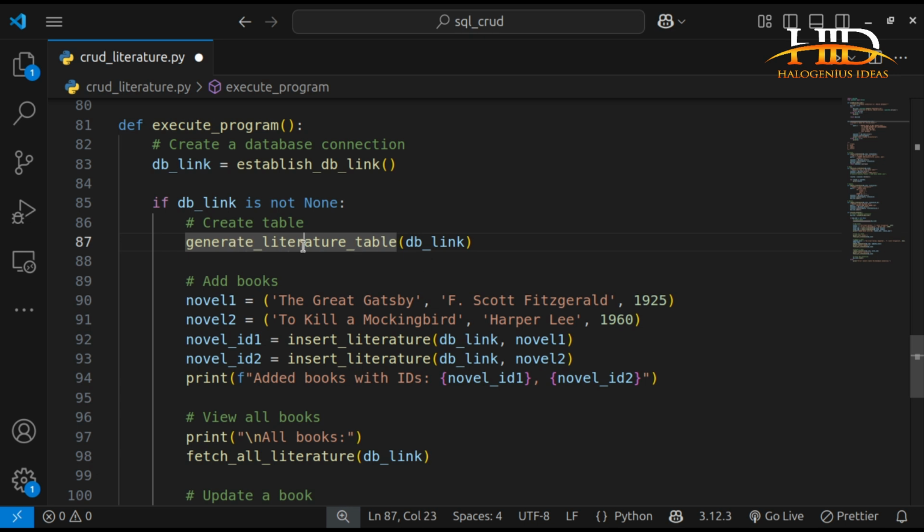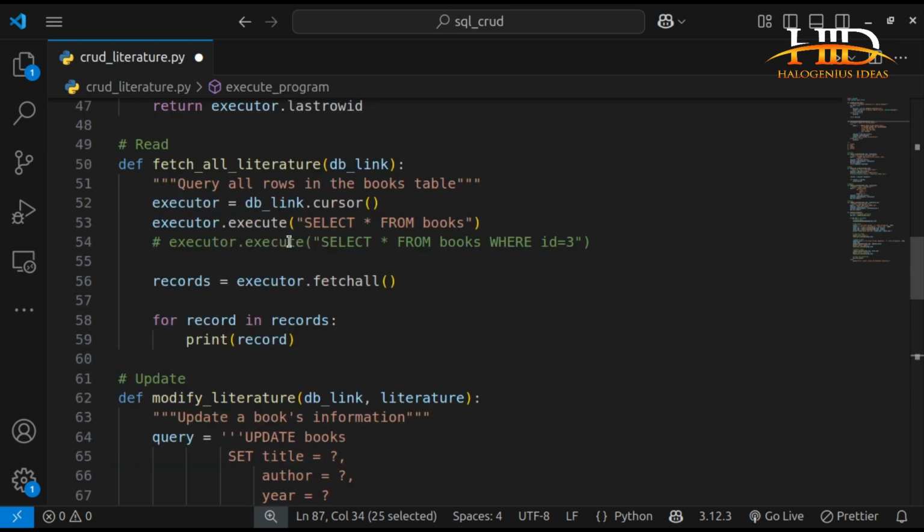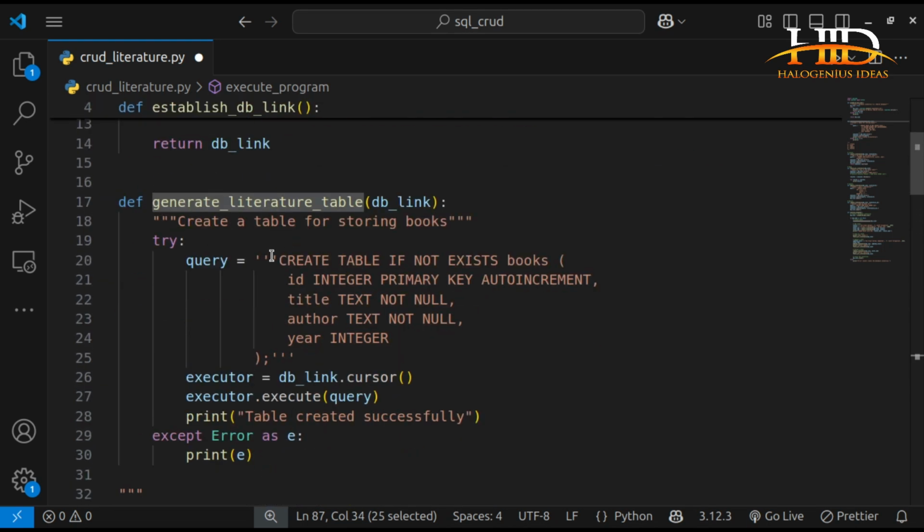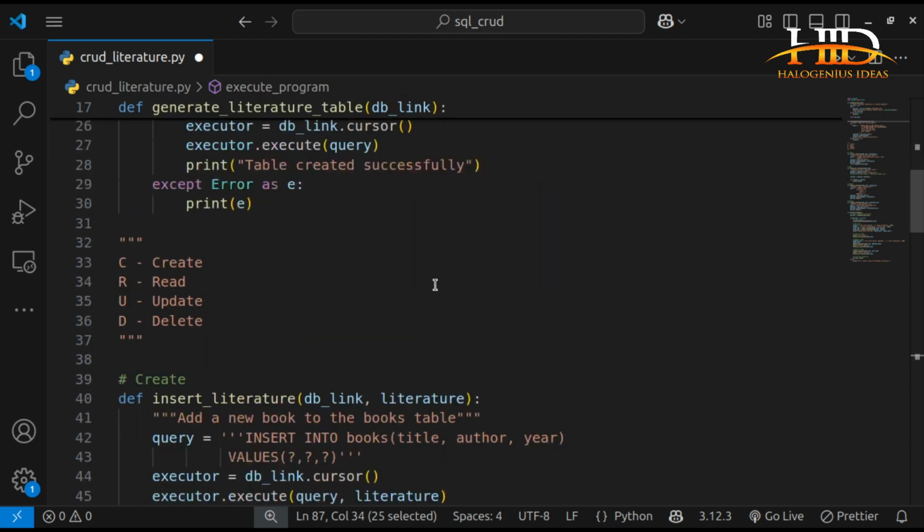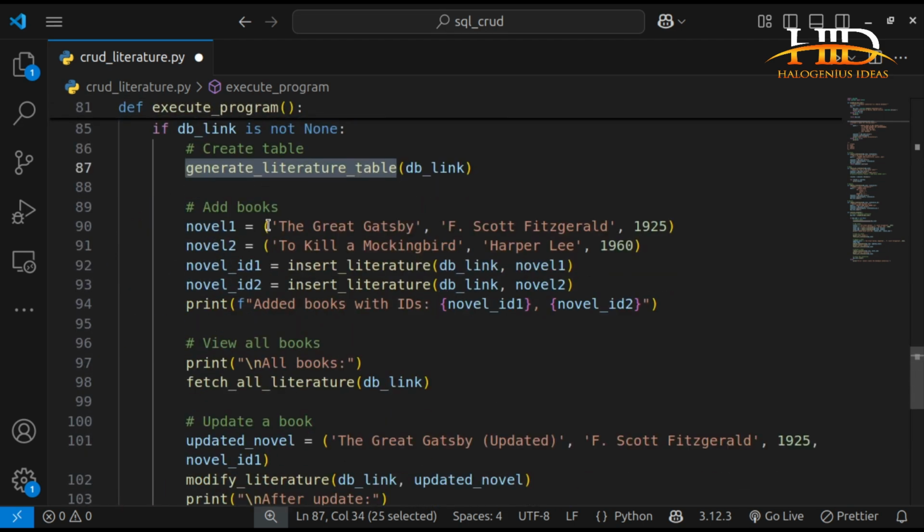So come back here, assuming the database connection is valid. Now it will generate literature table. It will pass in this db link, which is the database connection that we have, into generate literature table, which is the table that we have over here. Create table if not exist. After doing that, it will bring up the first novel, the second novel. You can see the title of the first novel, the author of the first novel, and the year the novel was published. Then we have novel 2, which is a tuple as well: the title of the novel, the author of the novel, then the published year.